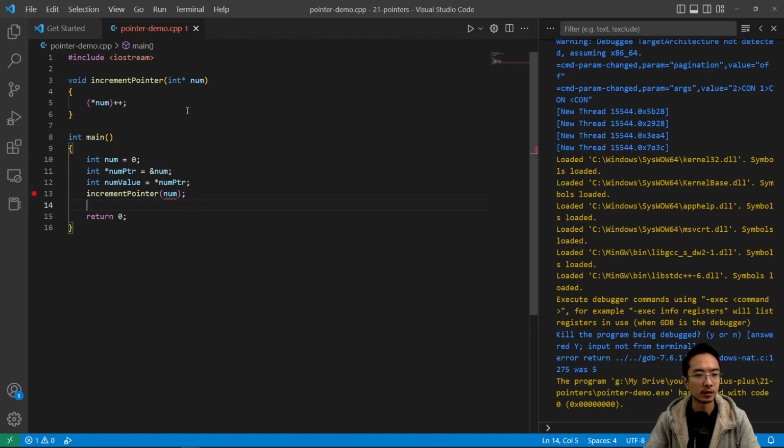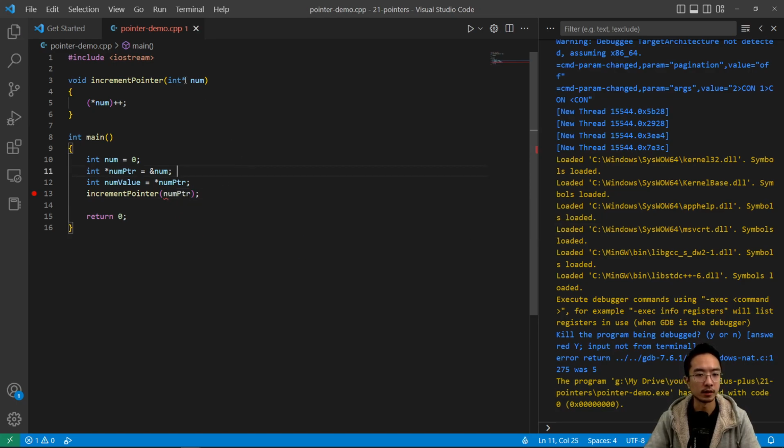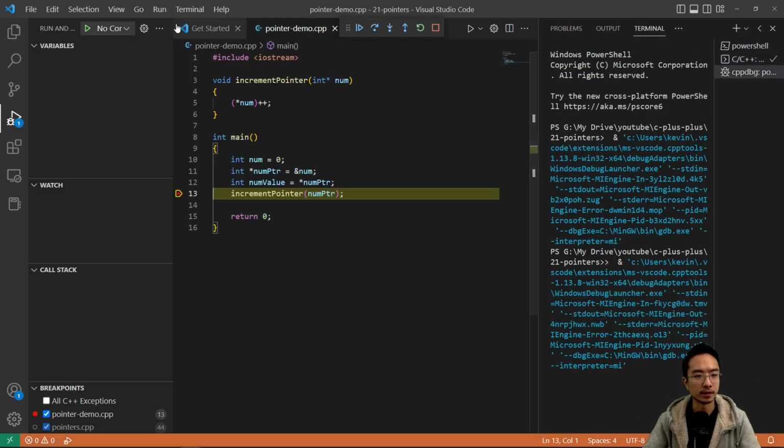Okay, so let's see what it's saying. Argument of type int is not compatible with parameter of type int star. So this should be the pointer numptr because this is a pointer. Okay, so if I run start debugging, we're going to see what's happening.